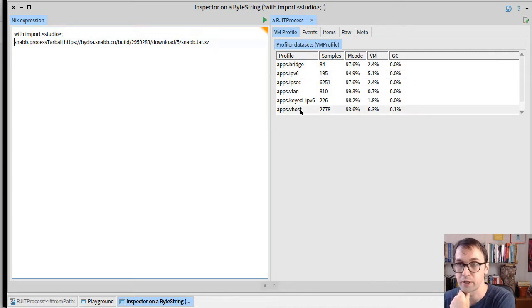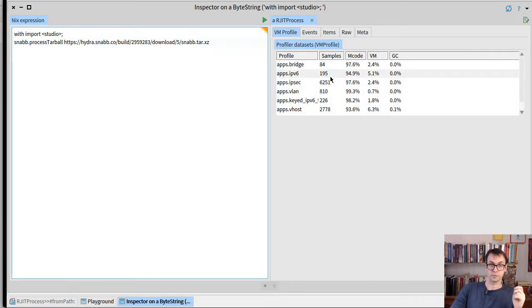So here we've got profiles for different components of the system. So for a bridge application, for IPv6 handling application, for the IPsec code, for some VLAN tag on tag, for the tunnel encapsulation, and for the vhost, which is sending data to and from a virtual machine. It's really cool that we have this. And the first thing we can see is how many profiler samples we got everywhere. So we can see that the most time was spent, as far as the sampling profiler is concerned, in the IPsec code, which makes sense because we're doing encryption on the CPU, and that's pretty expensive.